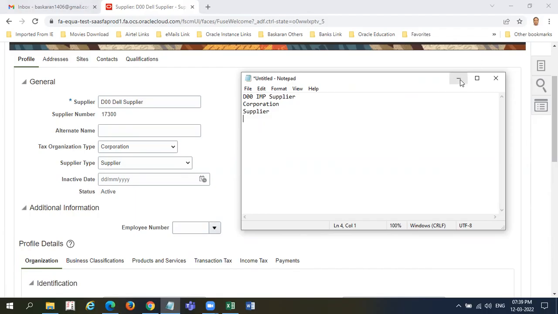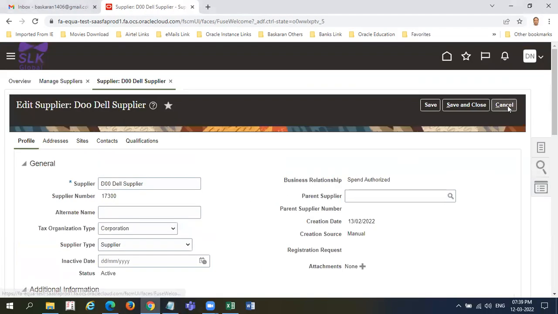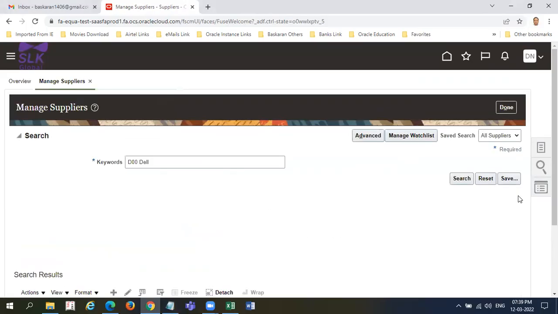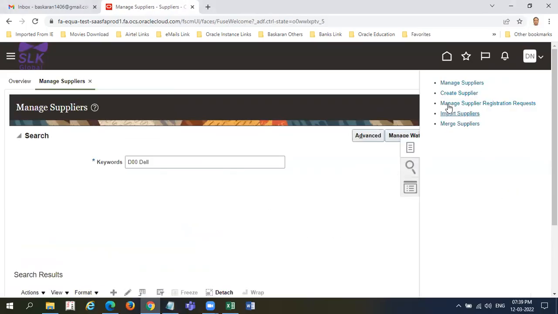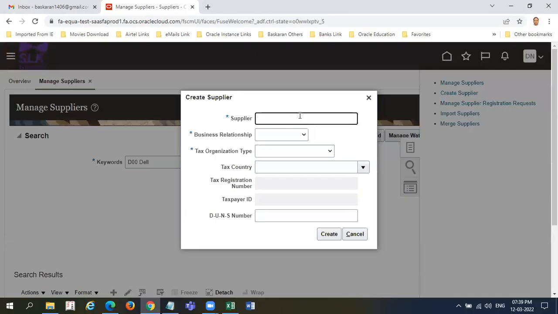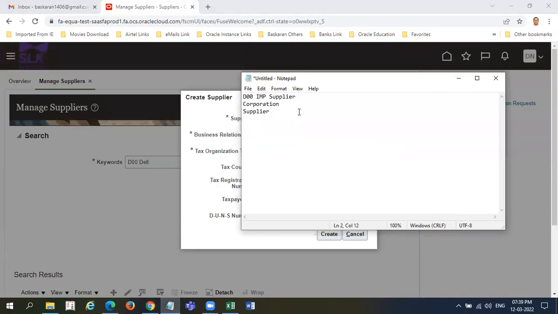So let me minimize this. Now let me cancel before start creating. So what is the first step? We'll give a name. Now spend authorized. So I want to use spend authorized.